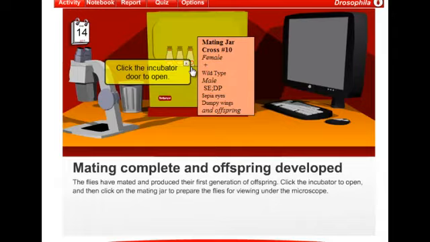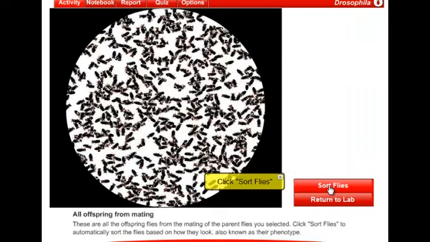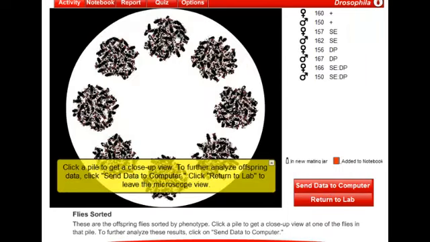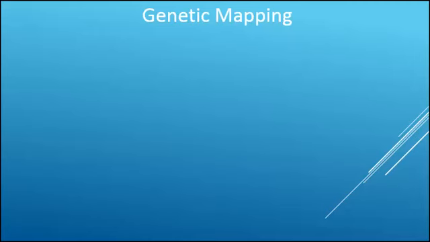So I'll put them in the incubator and I'll take them out, and now I can sort them and look at their test cross, and I can send this data to the computer to evaluate perhaps whether it's a 1 to 1 to 1 to 1 ratio, although those piles look pretty similar in size. Now because those piles looked somewhat similar, they probably are in a 1 to 1 to 1 to 1 ratio, which means that dumpy wings and sepia eyes are probably not linked. However, for genes that are linked, we can begin to calculate recombination frequencies, and then we can go on and begin to do some genetic mapping.